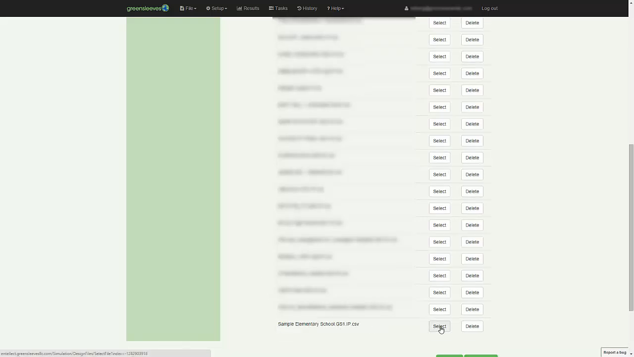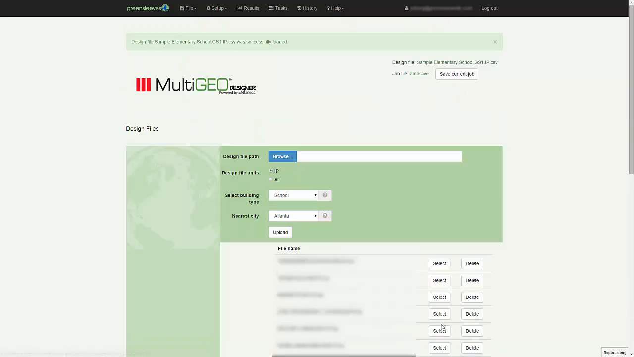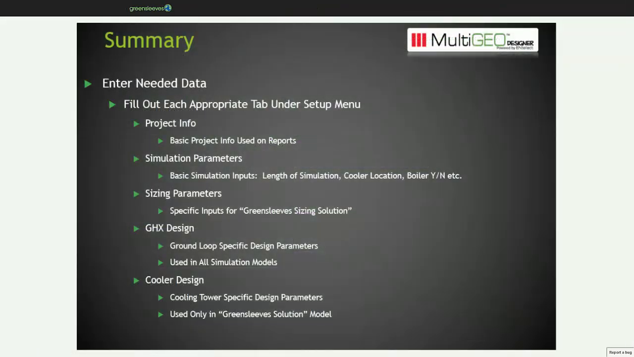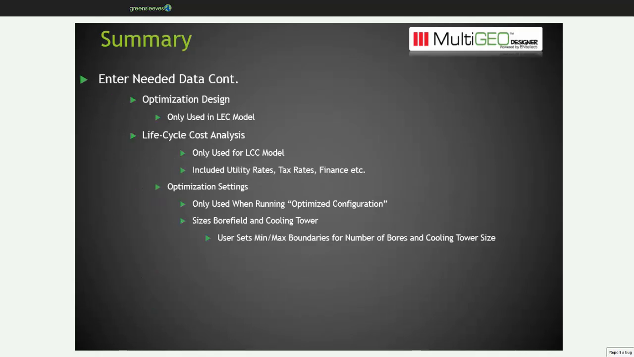So here we are. We're ready to select the load file that we have uploaded, and we've successfully loaded that file, and we're ready to begin setting up our simulations. Project information is where we're going to name the project, the client, the location, etc. Then we'll move on to the other parameters that we need to prepare an optimized design.